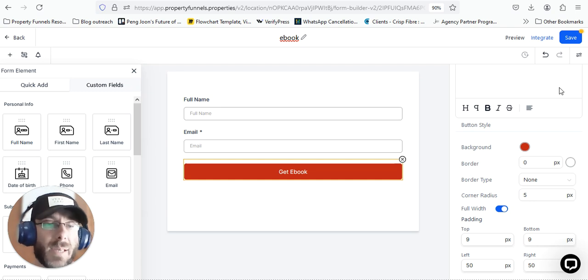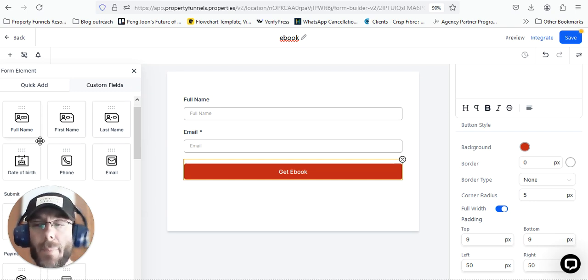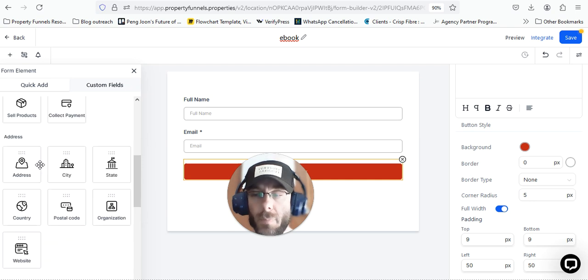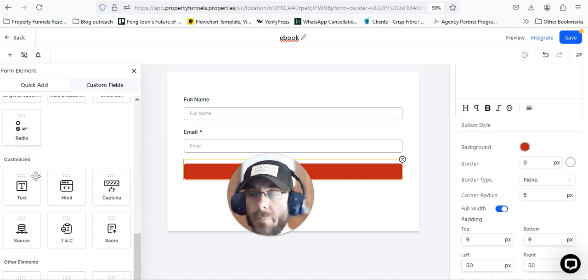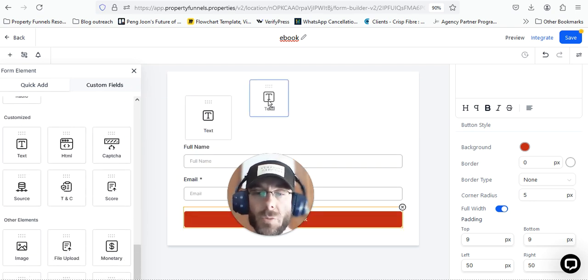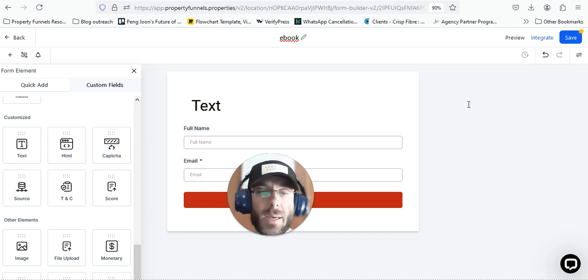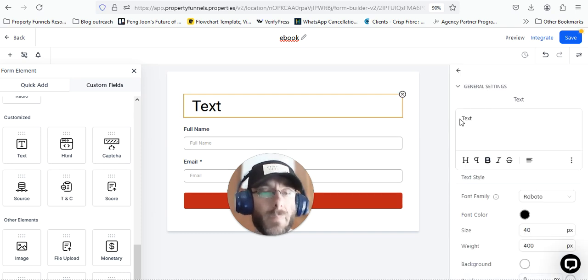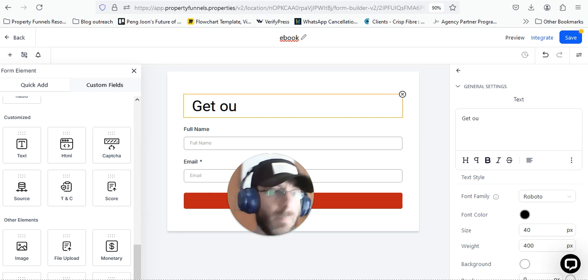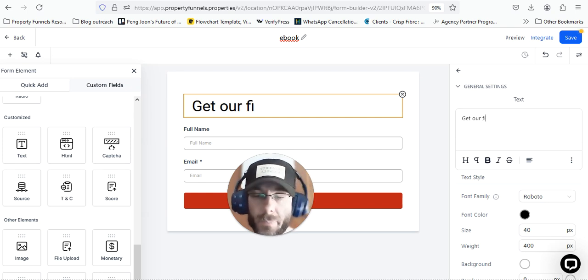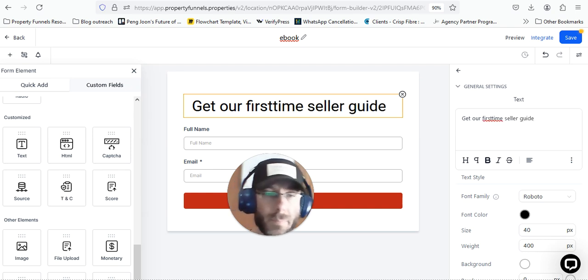But for the purposes here, I'm just going to keep it really, really simple and maybe just put in some text on this form. So let's just put in some text here. I'm going to drag it to the top there, and I'm going to write something like, get our first time seller's guide.